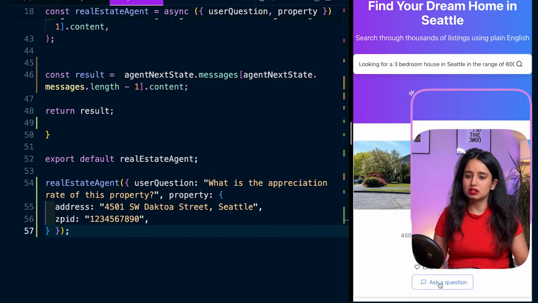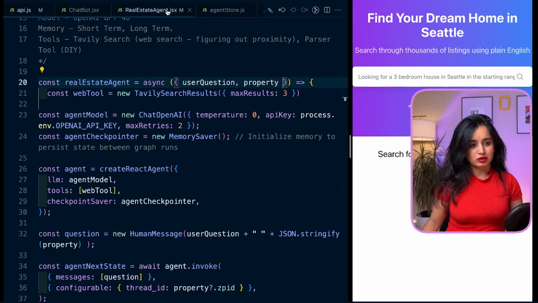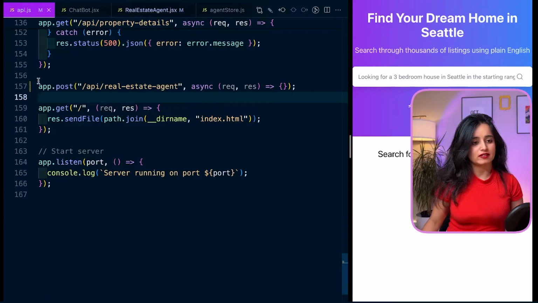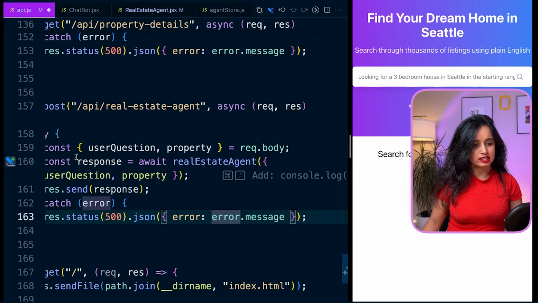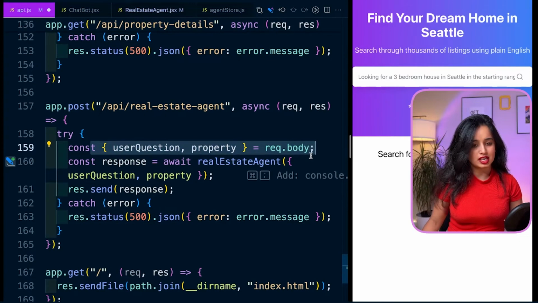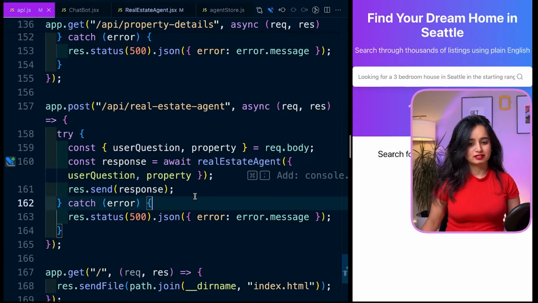So let's get rid of this, and I will add a new component called the Chatbot component. We created the real estate agent. It's ready to accept a user question and a property. Now all we have to do is expose an endpoint for it and then create a front-end component that actually calls that endpoint. In order to expose an endpoint, I'm going to go to my api.js, where I've added an endpoint called API/real estate agent. Here, all I have to do is extract the question out of the request.body and then call the real estate agent. Whatever response I get back, I'm going to send back over to my front end.